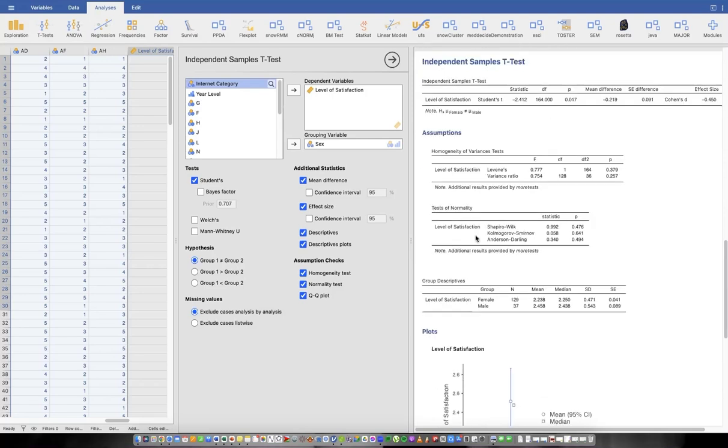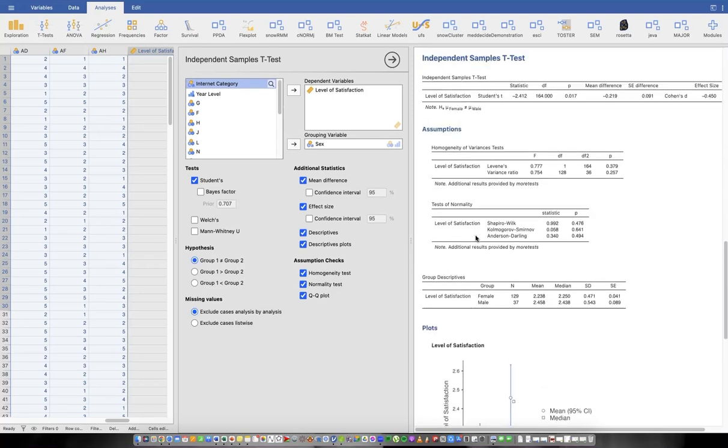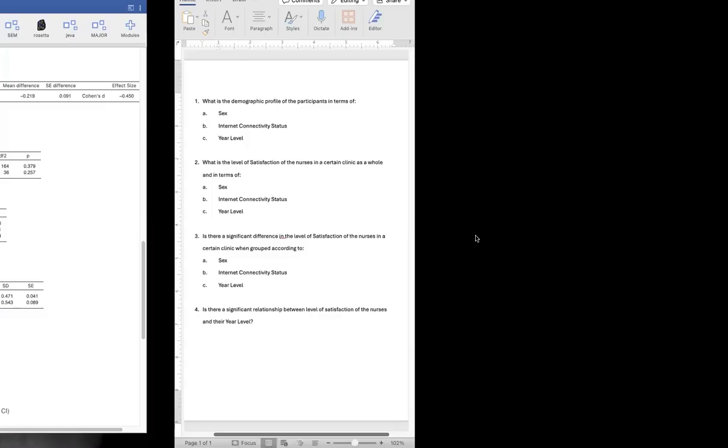Okay, so clear so far? Yes. So similar, this will be similar to your group project or to your individual project.